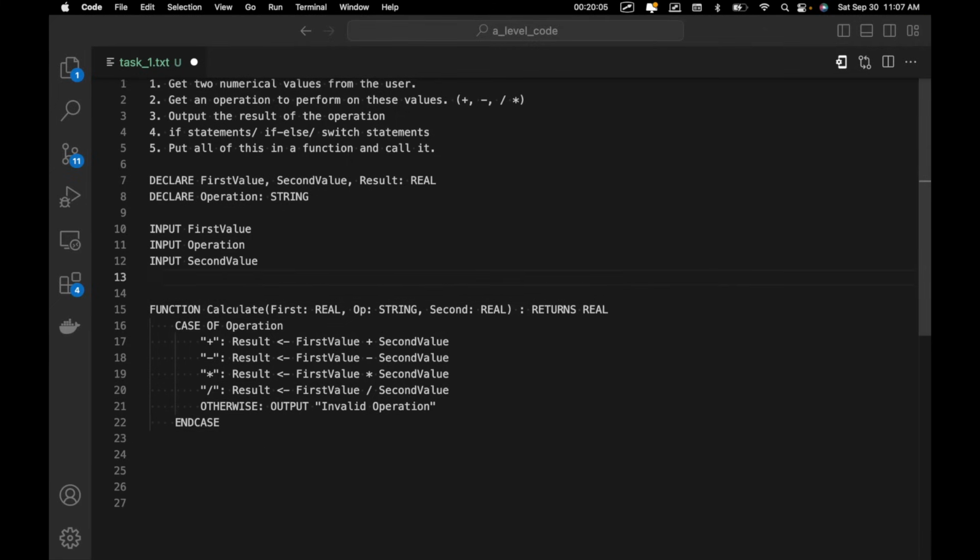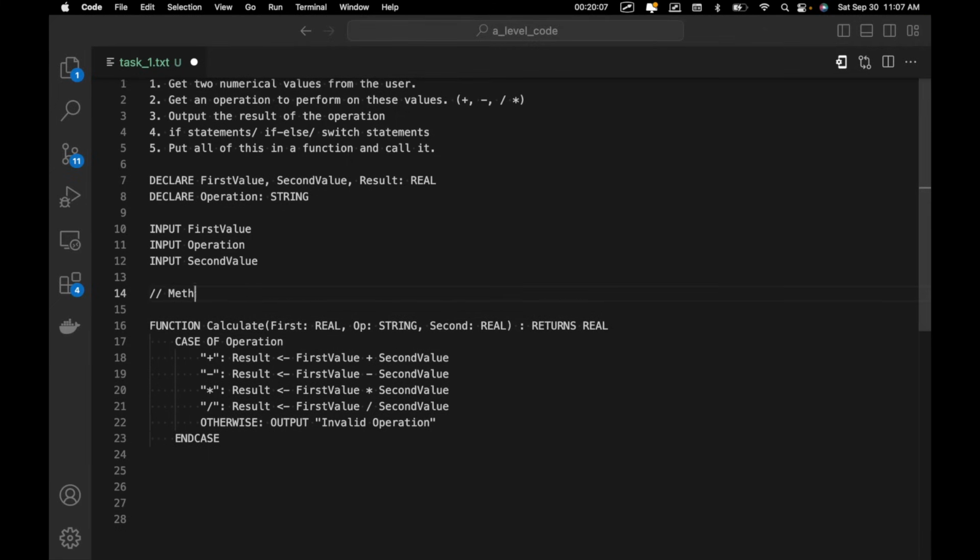By the way, I'm sorry for using the word method. Method is the same thing as a function. Sorry if that was confusing.